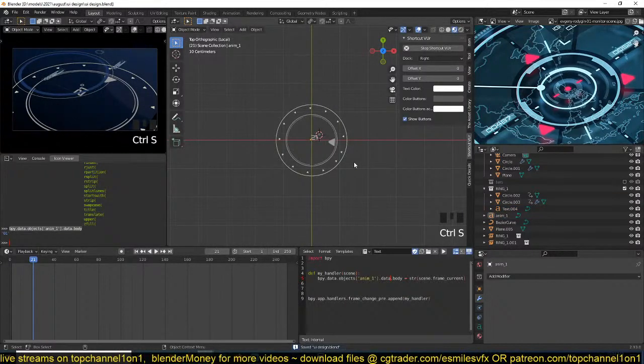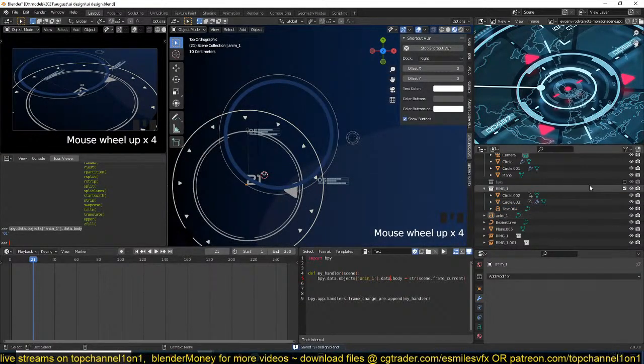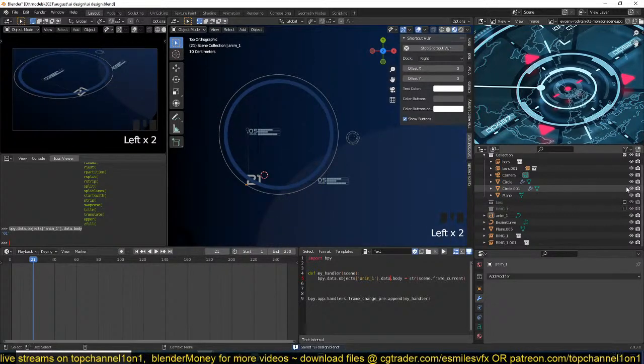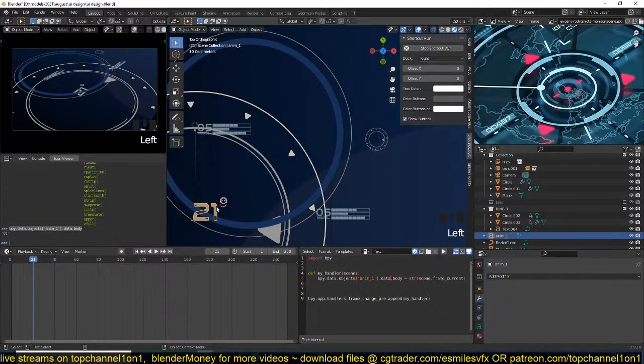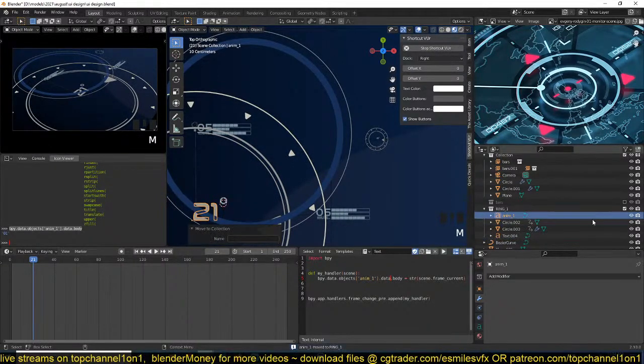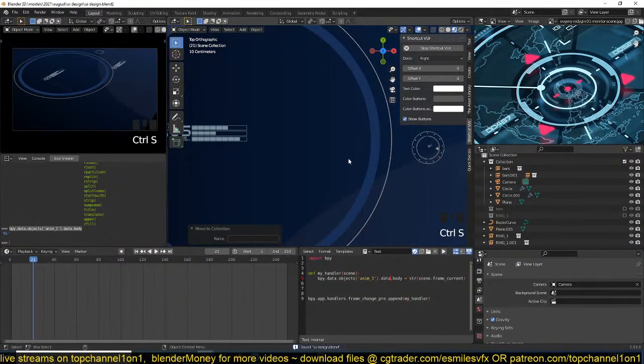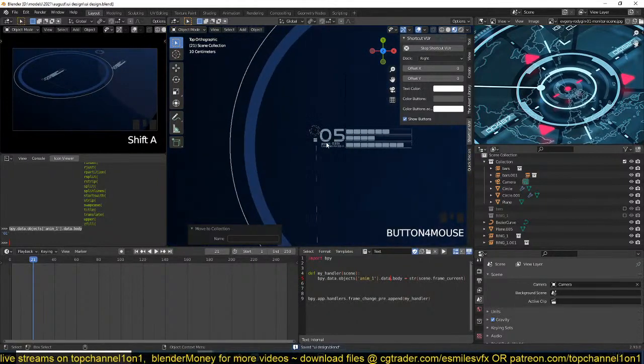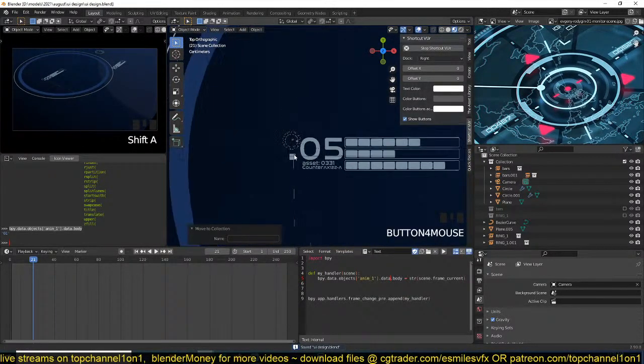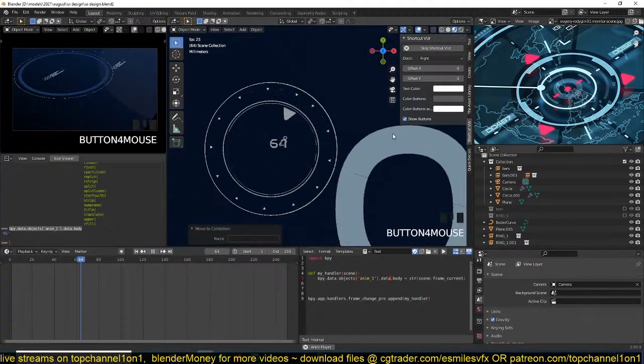So let me first bring this back, hide this ring. This 21 should also be part of the ring. So now you can see everywhere I have this ring object, that animation is running.